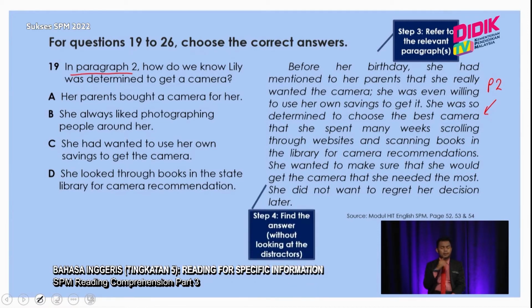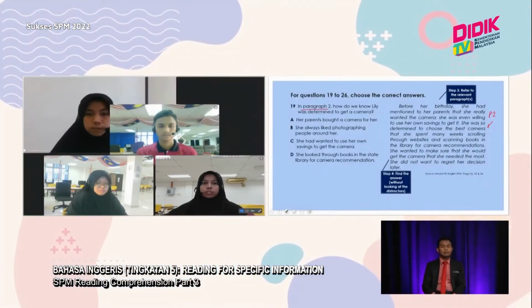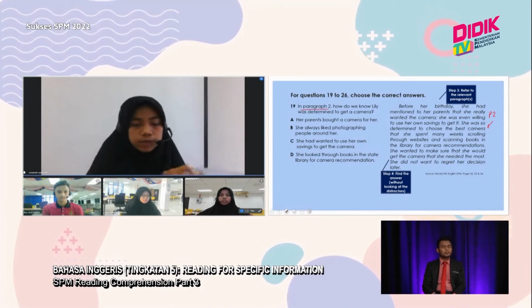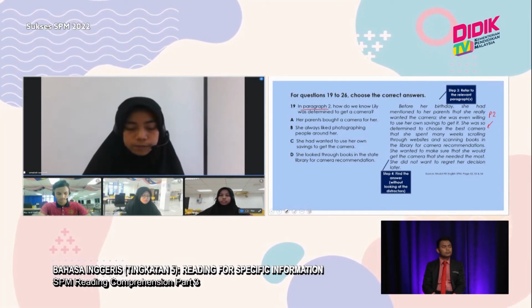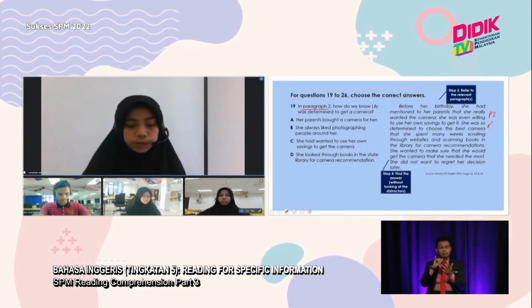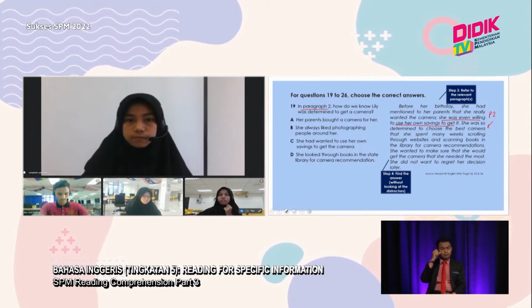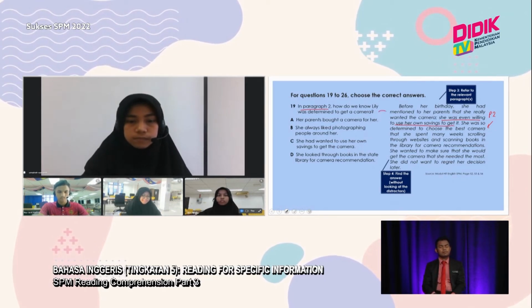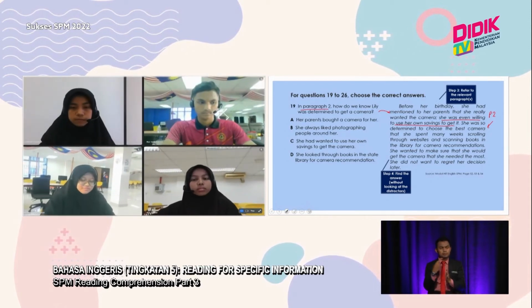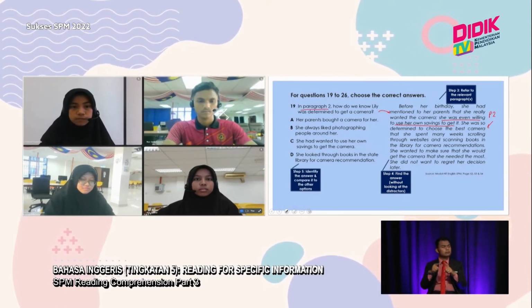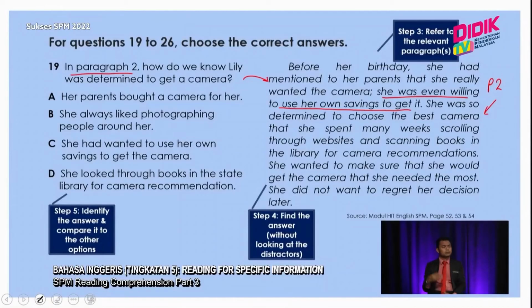Okay, then the next one, find the answer without looking at the distractors. So can I get someone to help me and find the answer? For this question, we can look at the third line. She was even willing to use her own savings. Okay, she was even willing to use her own savings to get it. So remember, after this, we look at the answer. The next step, in which we have done that, we have identified the answer.